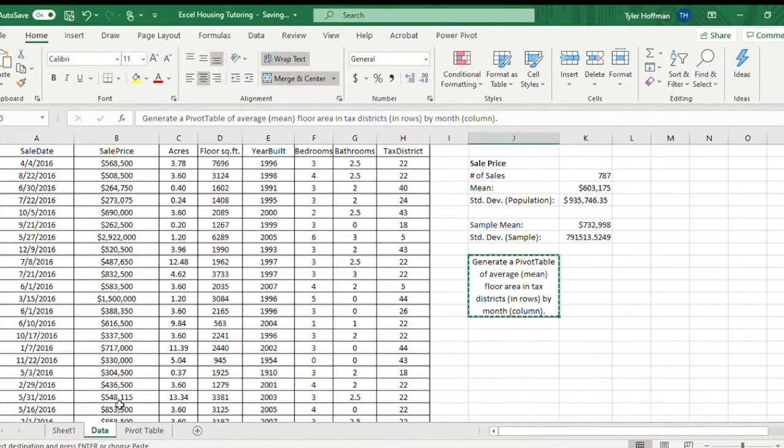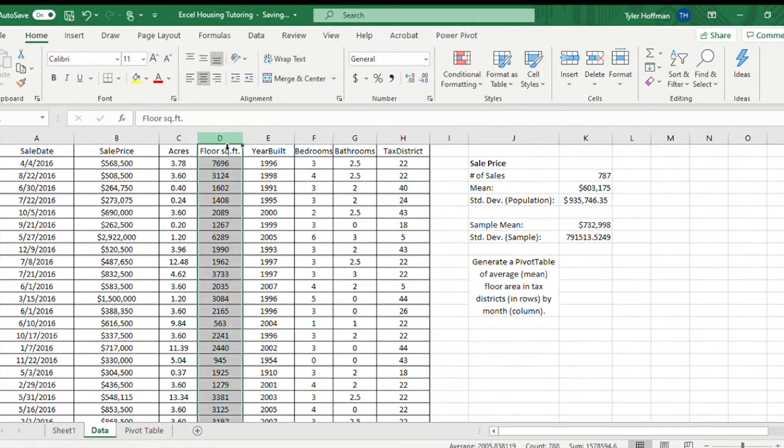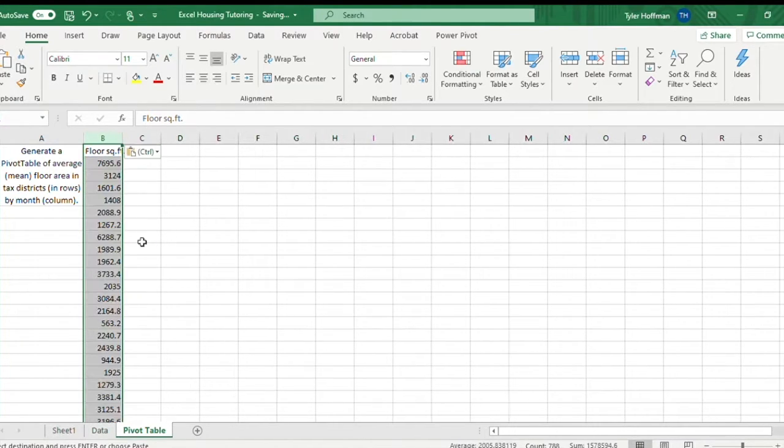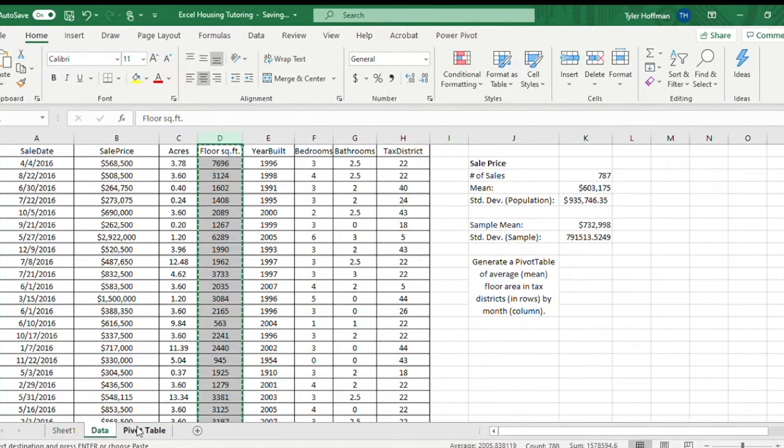And next I want my data. So it wants the floor area. So that's floor square foot. So I'm going to go ahead and copy that, paste that in there. And in this case, there was a separate formula in there. If you just want the values, you can click on this little paste icon here and just paste the values. So that should come up with the same values there.